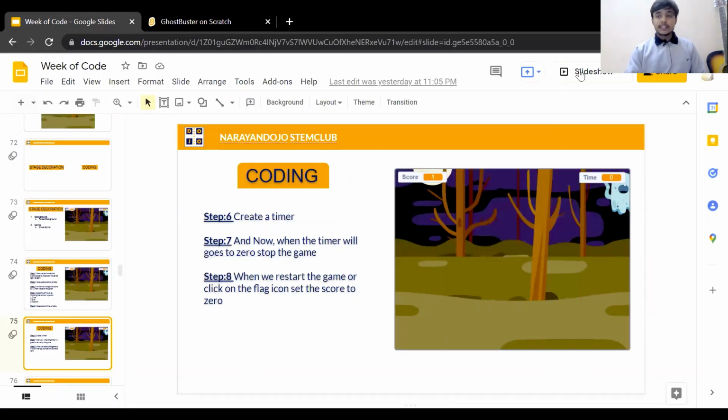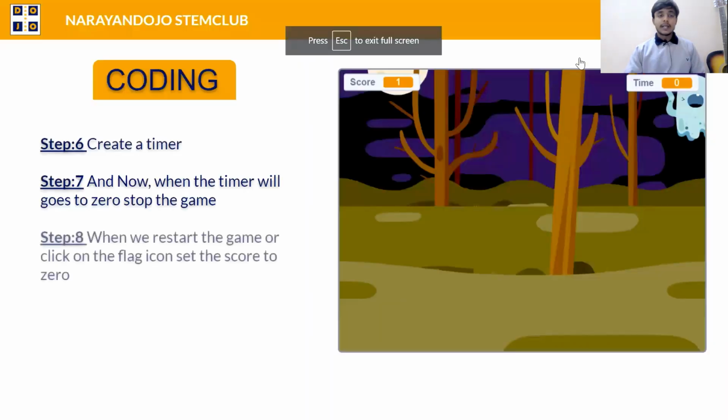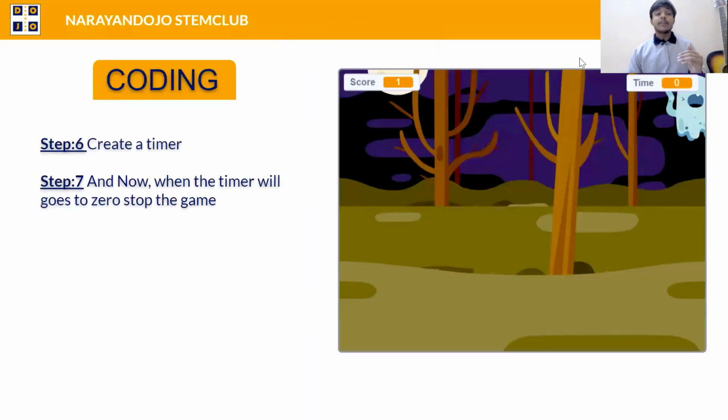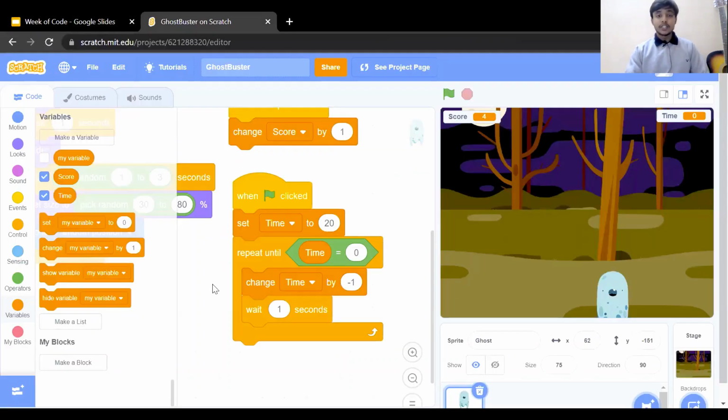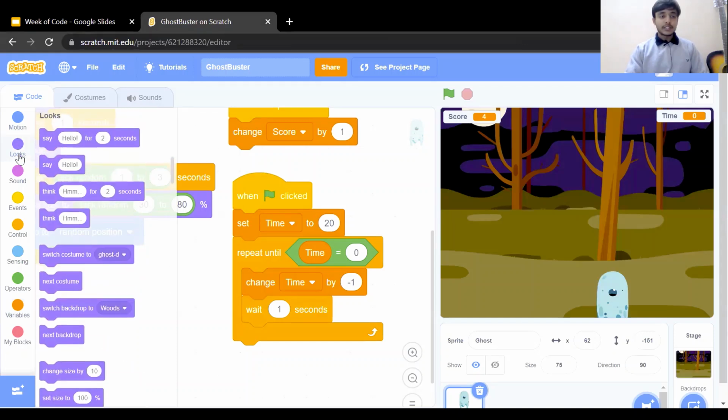As in this slide, step number 7: when the timer goes to 0, stop the game. So for stopping the game when the time reaches 0, go to the look section.